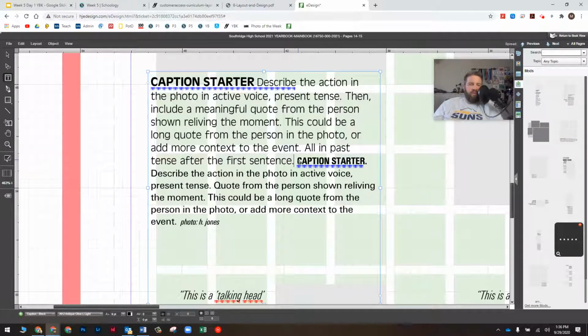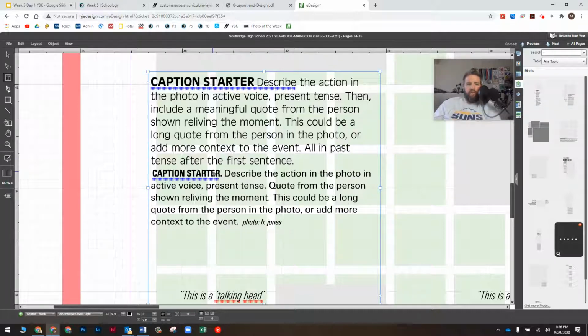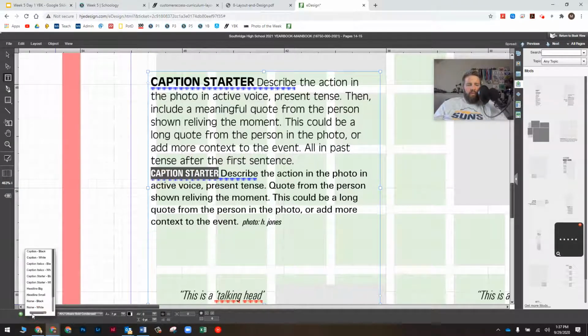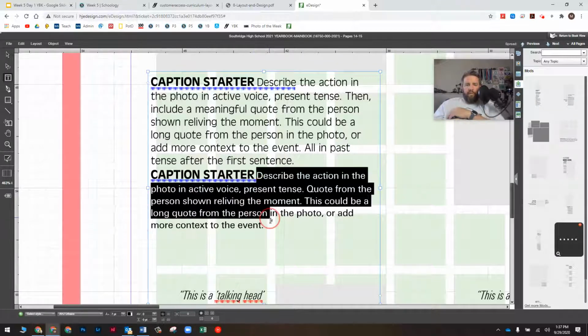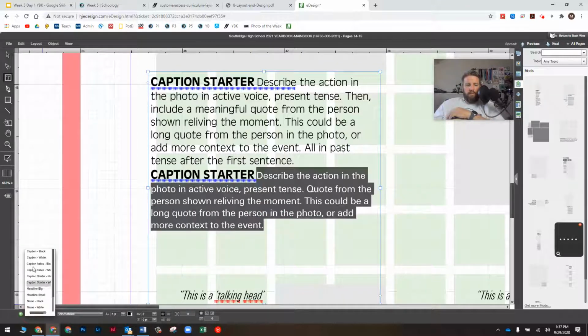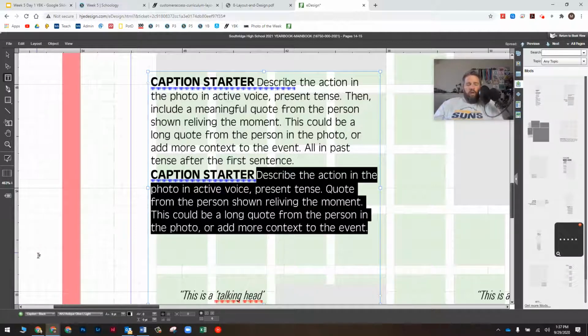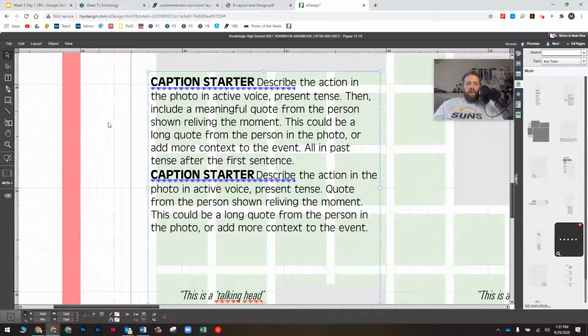And I'll press enter to move this caption down to its own line because I think that's where it should be. And it's sticking out a little bit, so I'll delete those spaces. And again, I'm going to delete this period and change this to my caption starter black. Delete the photo credit. Change this to caption black. So you need to go through and do that for the whole page. Let's look at just a couple that might be tricky.